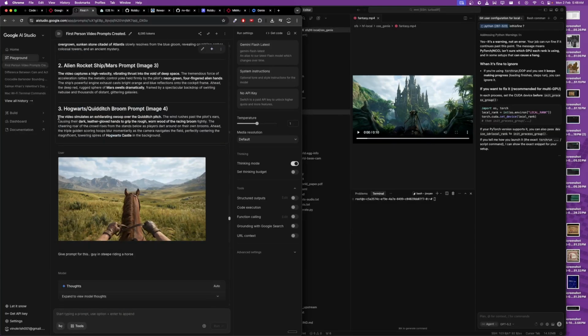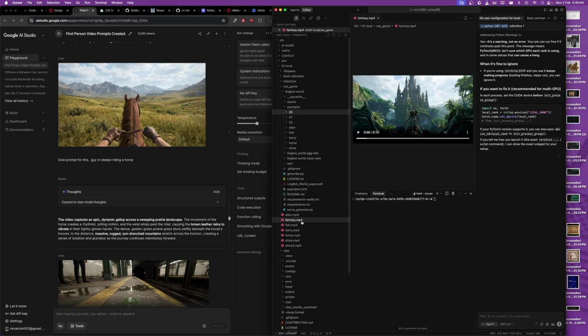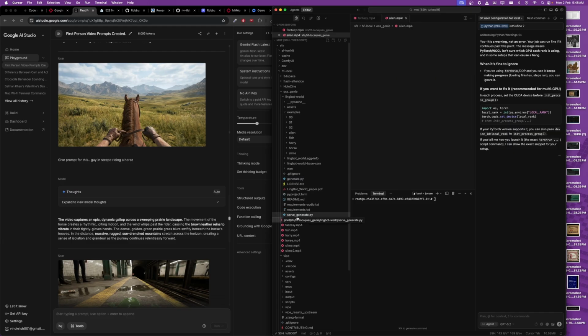For example, for the horse, it's like there is this brown horse that's riding, you have the sun on the other side, some random things about the scene as a prompt. So this is the output. I'll show. And these are pretty good actually. If it's real time, it will be fun.